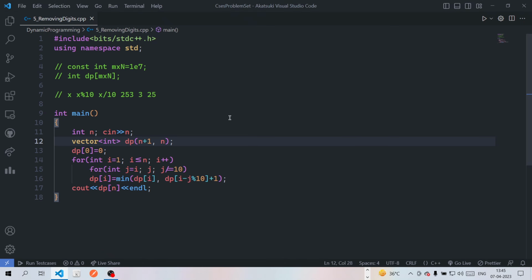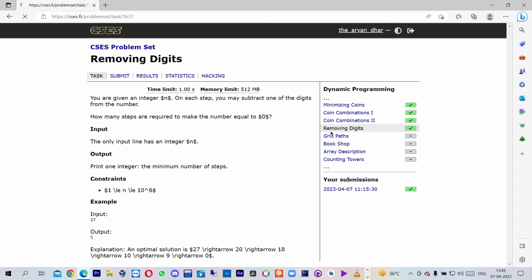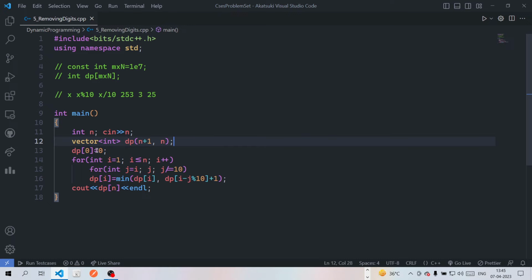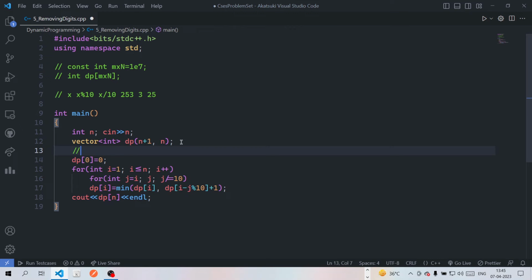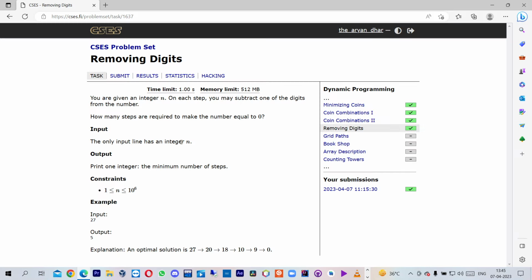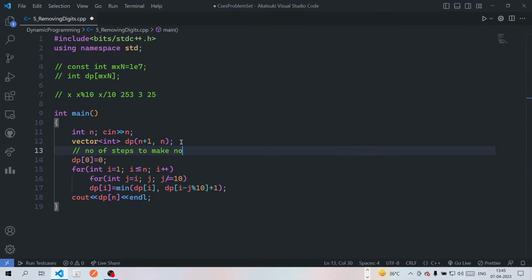Okay, so what we are doing is this dp array. This dp array is simply storing the minimum number of steps to make the number 0. So dp of 0 is 0, simple. Then we are going to go through all values from 1 to n. N is the number we want.